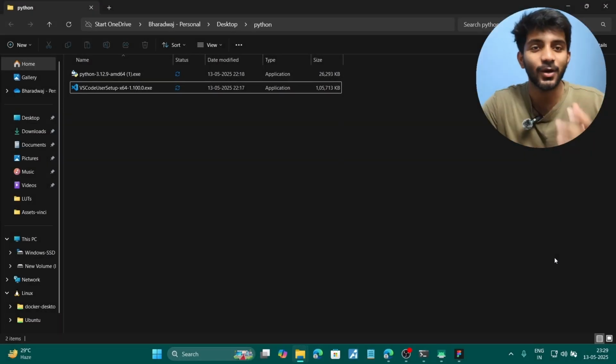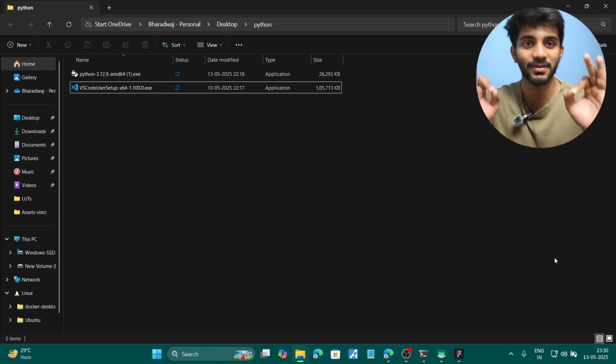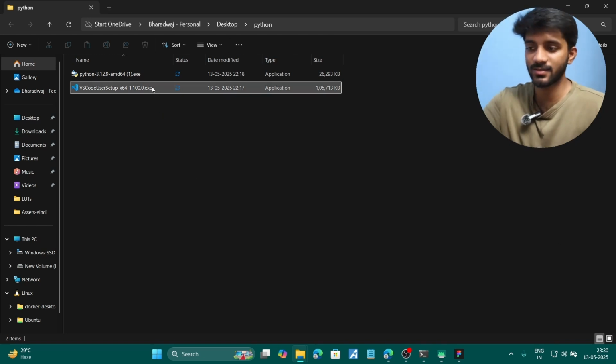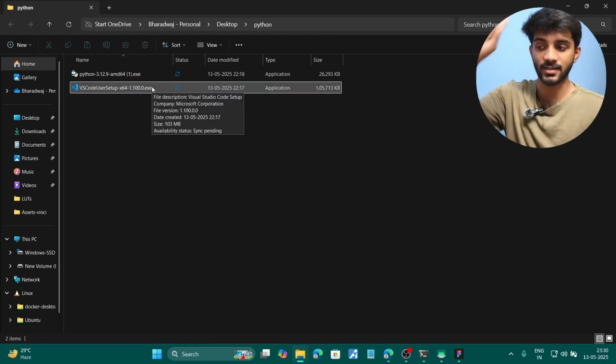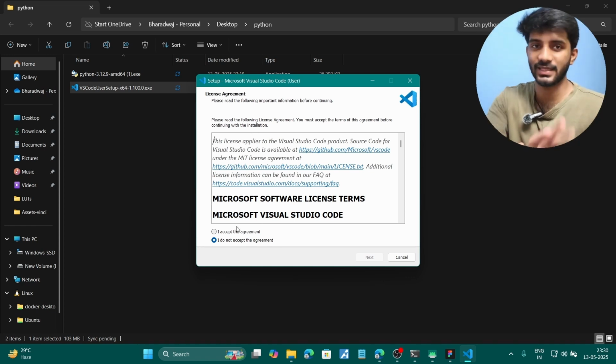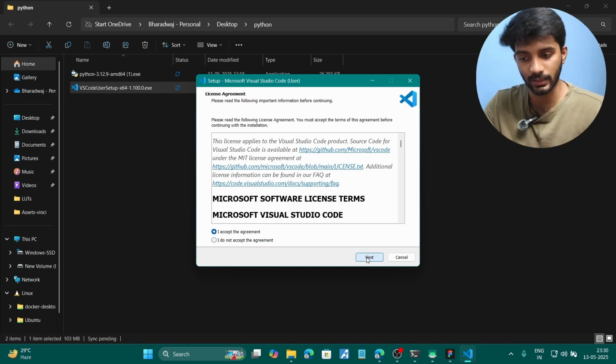And guys, now it's time for installing your friendly code editor, VS Code. VS Code installation is the simplest thing that you can ever do. I'll just guide you through some basic steps, okay? This is the exe that I've installed right in the start. I'll double click it. Okay, user agreement, never care about that. Just hit I accept the agreement and you can click next.